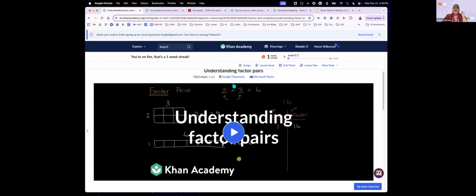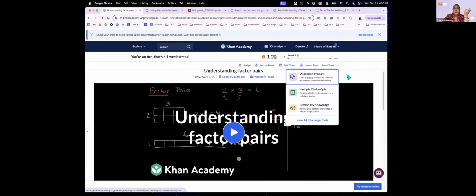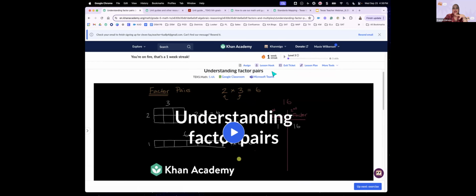However, there are also other things you can do. You can come here, right, to the very, very top where it says assign, lesson hook, exit ticket, lesson plan, and then there's even an option for more tools. And what we've done here is we've already put front and center the tools that we know teachers use the most when engaging with specific exercises and skills lessons, right?